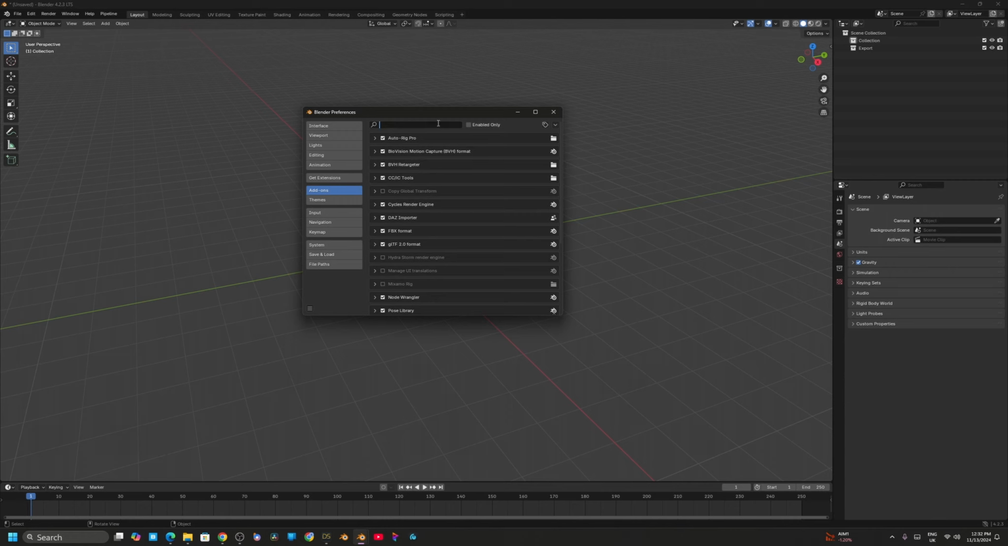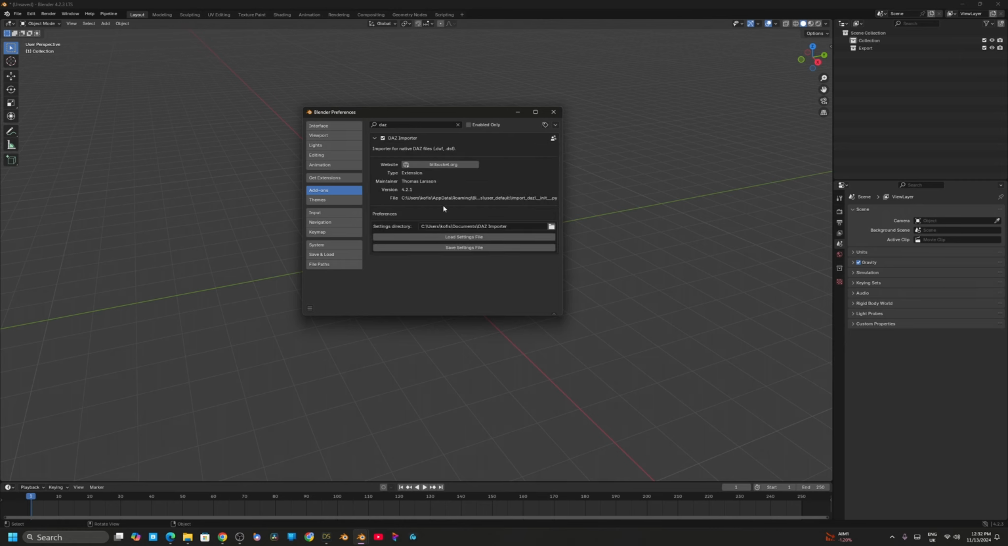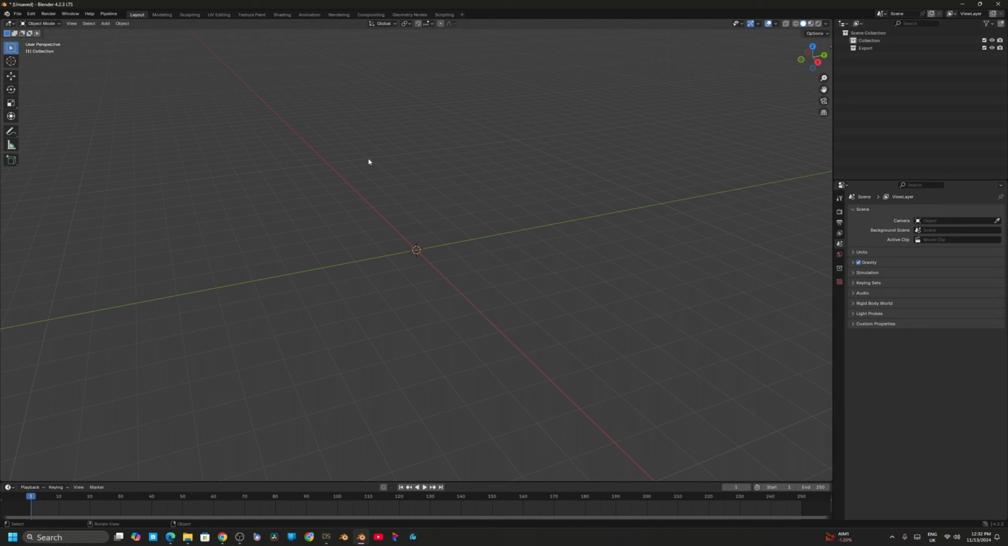So once it's done, search for DAS importer. It is already enabled, and this is DAS importer. The version is 4.2.1. We are going to import the character here. Now you can see DAS runtime here.